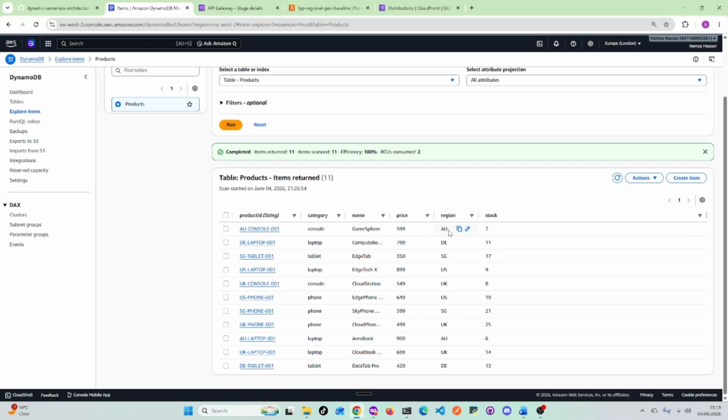The regions are Australia for AU, Denmark for DE, SG for Singapore, US for United States, and UK for United Kingdom. And the categories are console, laptop, tablet, and phone. The key idea is that this shared table is important because both architectures are tested against the same backend data, meaning any performance differences cannot be explained by different data sets.